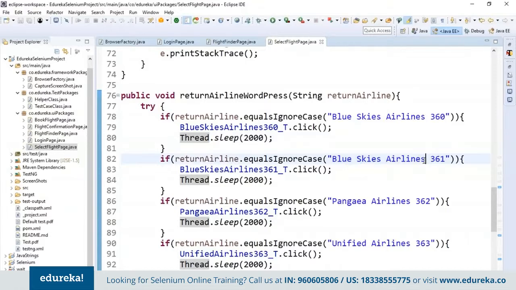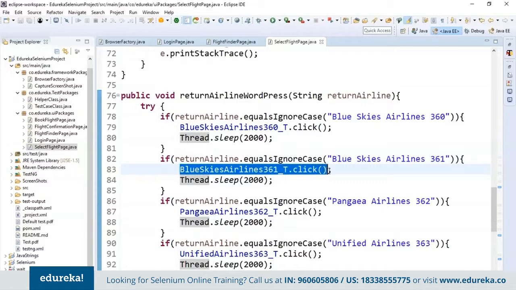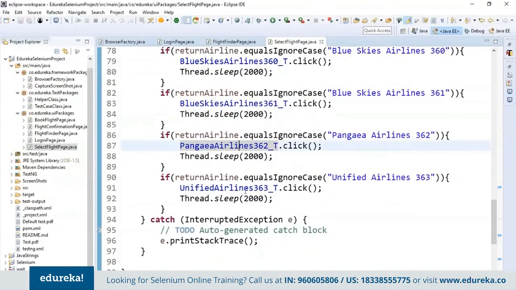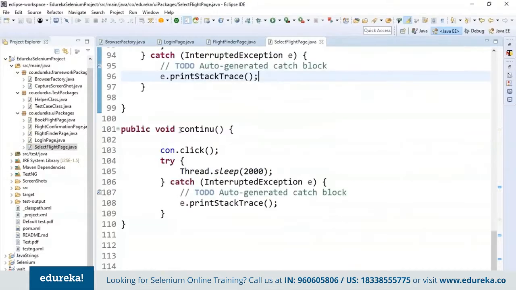So this name is compared with the return airline name that we provide, ignoring the cases. If these two texts match, we are going to click the Blue Skies Airlines 361_T, which is a return ticket. And we'll again pause the execution for 2 seconds and then move on. The same goes with the Pangaea Airlines and the Unified Airlines as well. And we'll catch the exceptions that occur during the execution using this command. And after this, we need to click the continue button that is present.